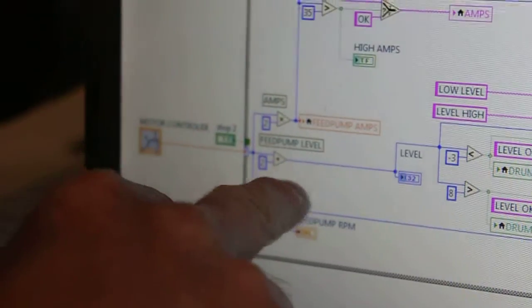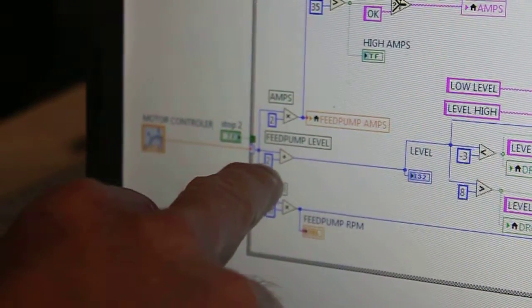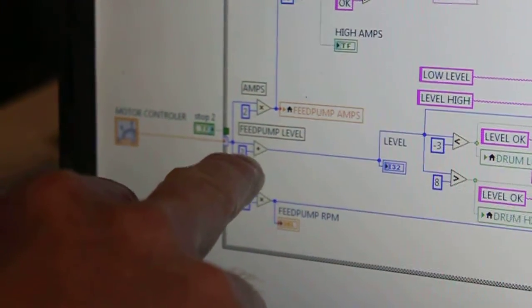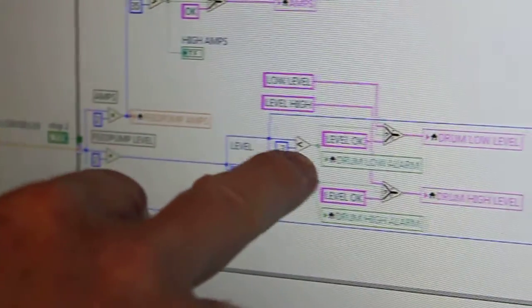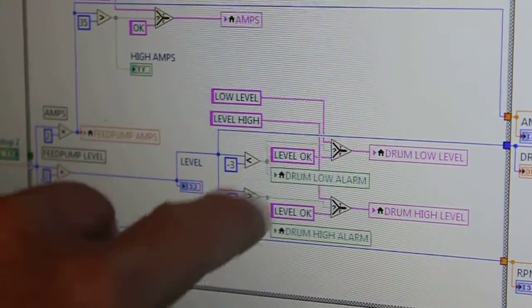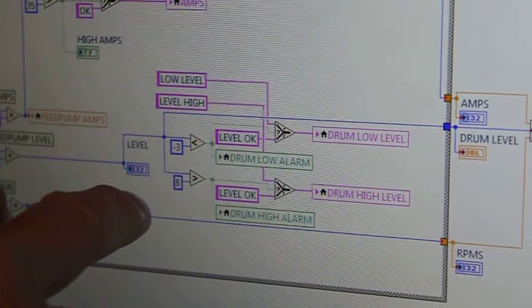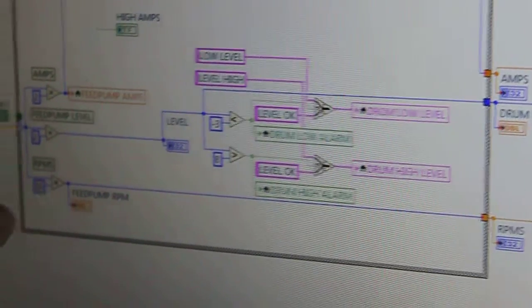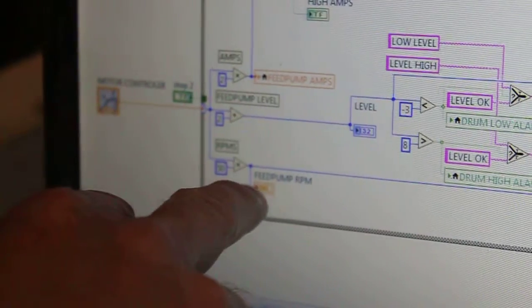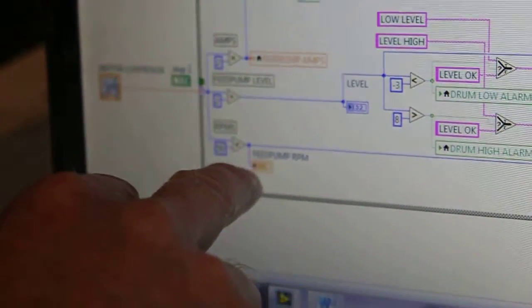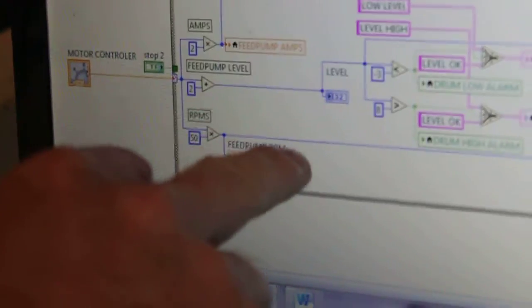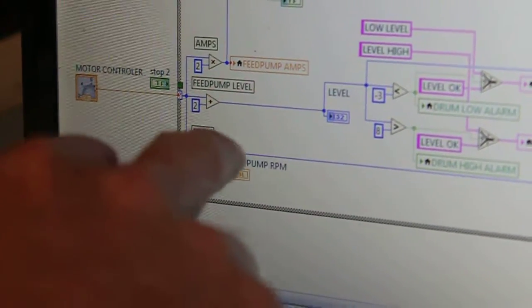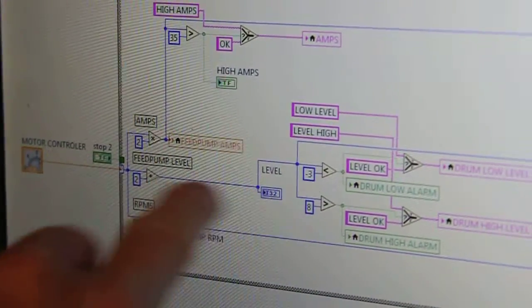We've also got a feed pump level with a predetermined calculation in order to give us the drum level, which is also being monitored for high and low levels. And from there, we've got an RPM with a predetermined level, which is being monitored, and actually, it has no kickouts on the RPM level. The amps will take you out, and the high and low levels will take you out.